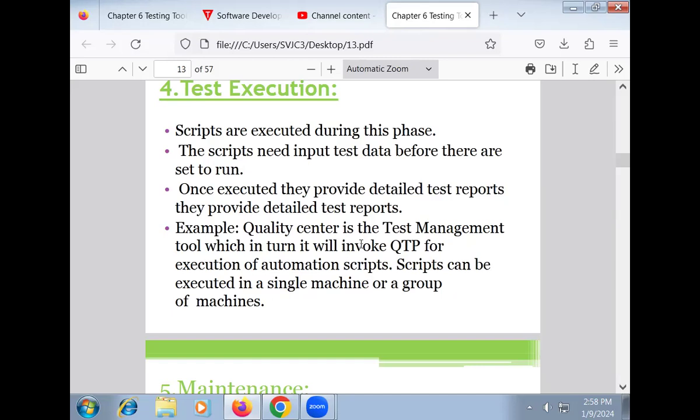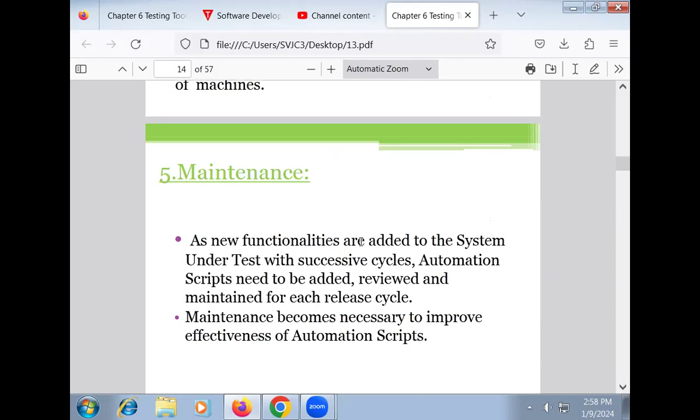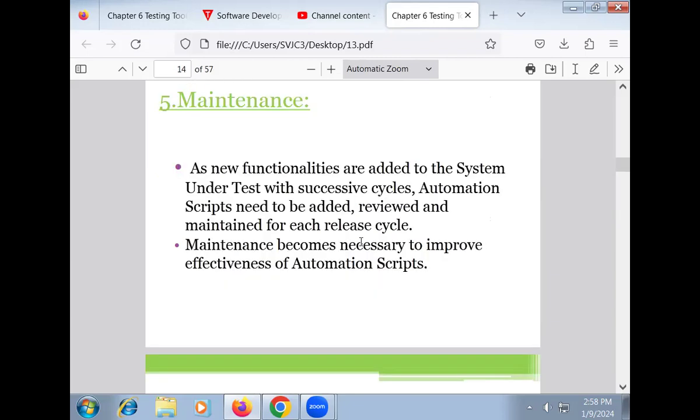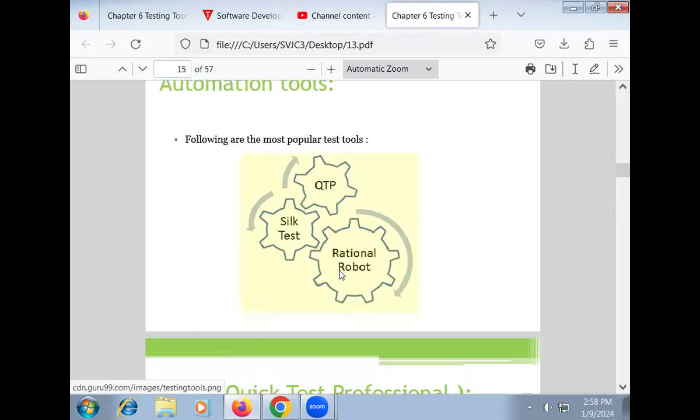The fifth one is maintenance. New functionalities are added to the system under test with successive cycles. Automation scripts need to be added, reviewed, and maintained for each release cycle. Maintenance becomes necessary to improve the effectiveness of automation scripts. Automation tools.